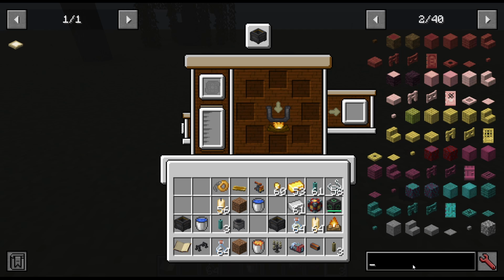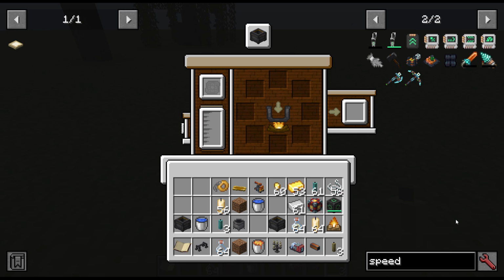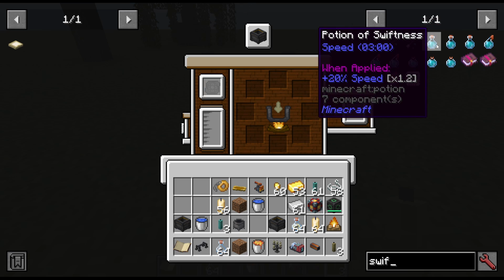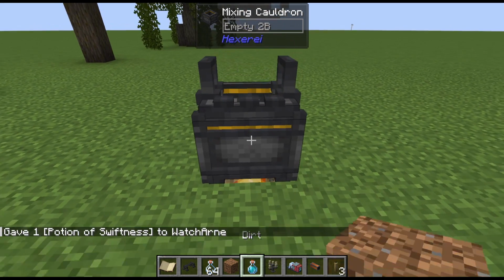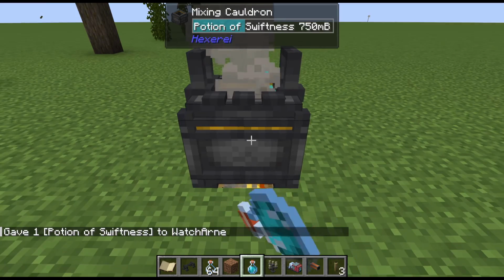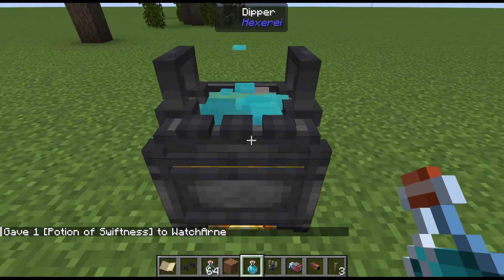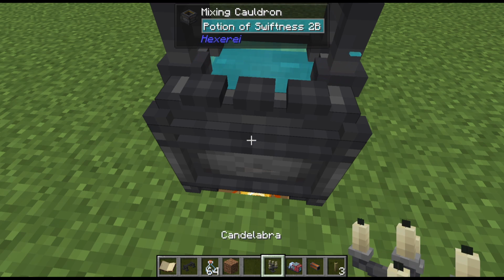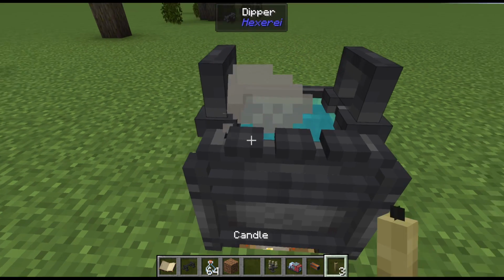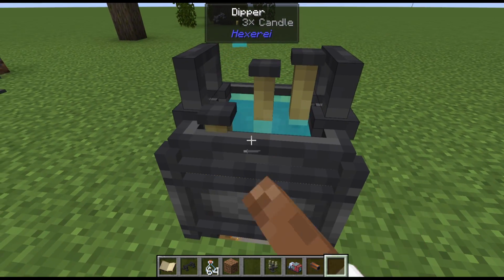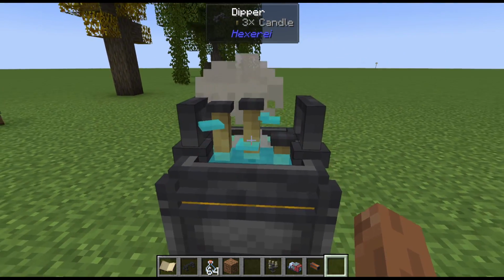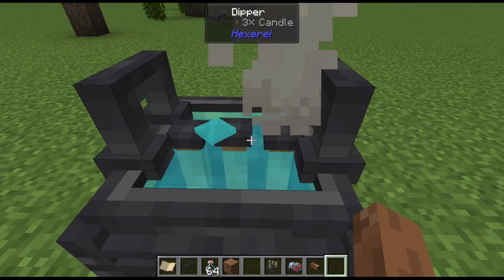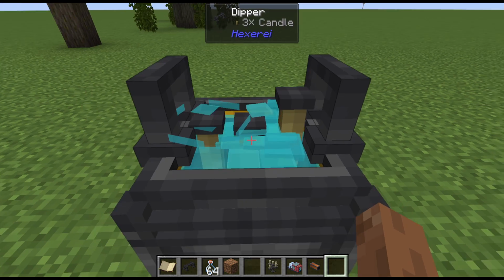So what I'm now going to do is get potions of, is it not potion swiftness, is it? Yes, potions of swiftness. So potions of swiftness, I'm going to right click the potions into the mixing cauldron. So in here now is potion of swiftness. I'm then going to get our dipper and I'm going to right click the candles on 1, 2, 3. So I've actually put the Hexerei candles in, and now it's dipping those candles into the potion of swiftness mix.